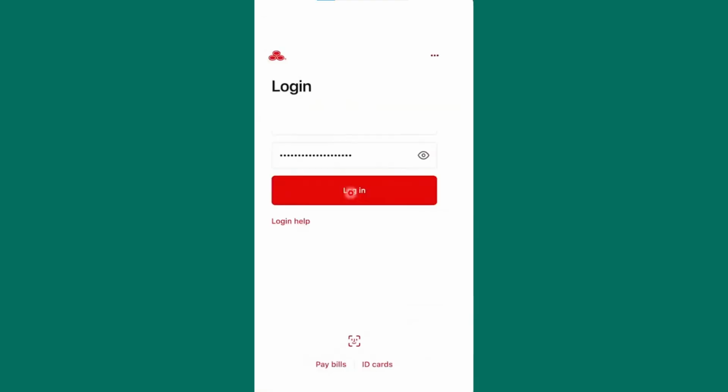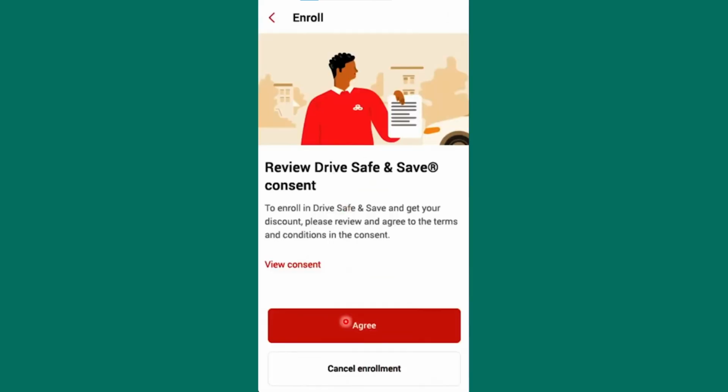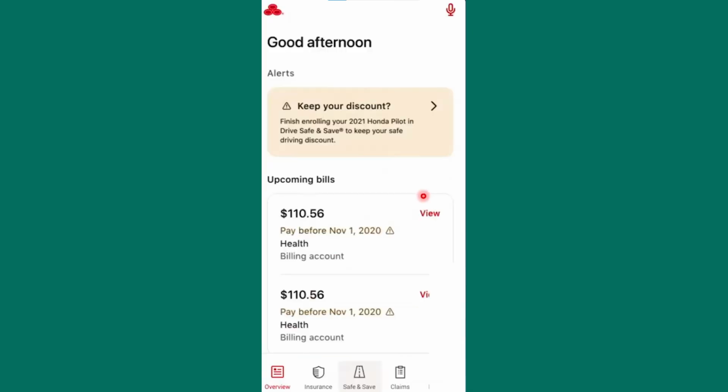Once logged in, you can view your scorecard right in the app. Here, you can choose to enroll or cancel your enrollment. Tap Agree to enroll to join the Drive Safe and Save program and qualify for a discount. Tap Overview to check your insurance details and bills.